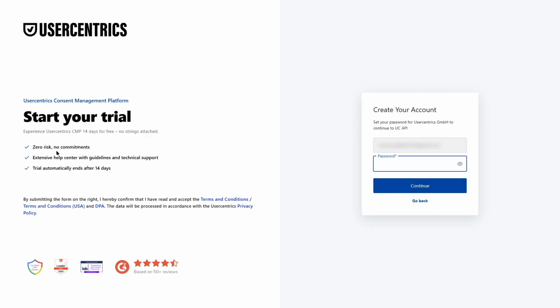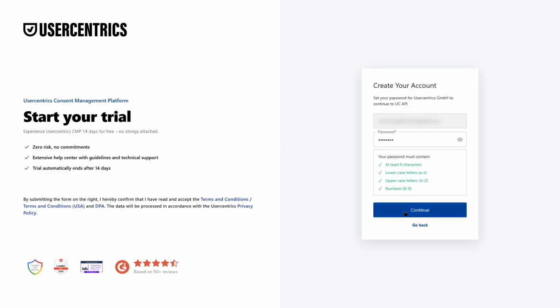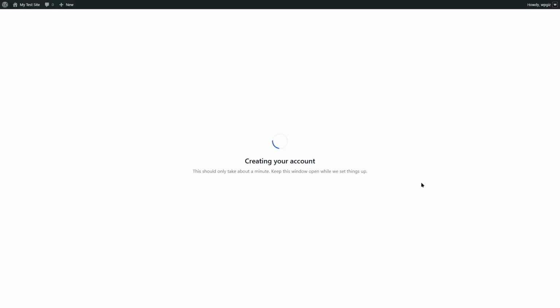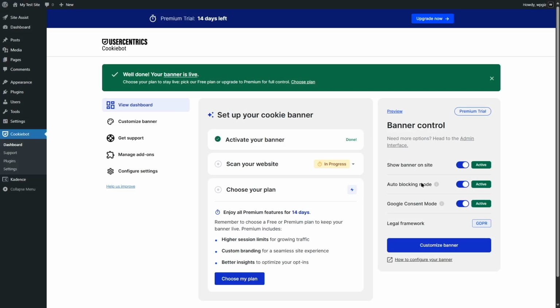Now, by adding in a password, we will be able to create our free Usercentrics account. This is zero risk, no commitments. It provides you an extensive help center with guidelines and technical support, and the trial automatically ends after 14 days. So keeping these in mind, we are going to add our password and then click on the Continue button. Now it's creating your free account. As soon as you create your account and connect your site, you're going to see this successful message: Well done. Your banner is live.